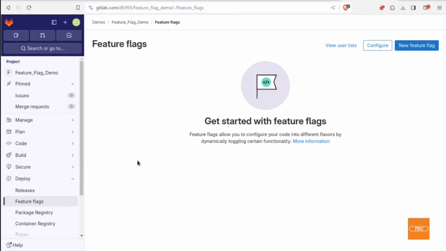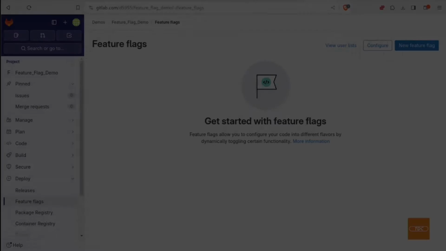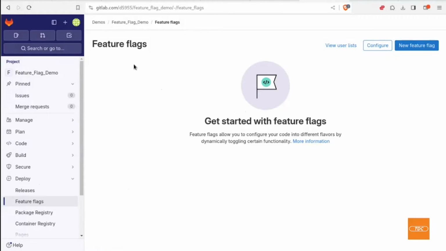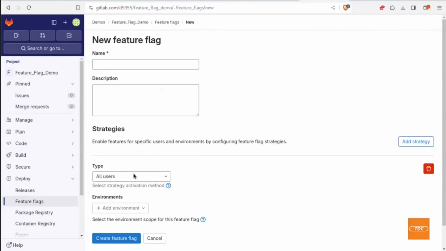So let's go ahead and create some feature flags. To create a new feature flag on the feature flags page, just click on the upper right hand corner on the blue button, New Feature Flag, and it will open a new page. And here we have to give it a name, so test flag, I'll just name this. And then I leave the description blank here.